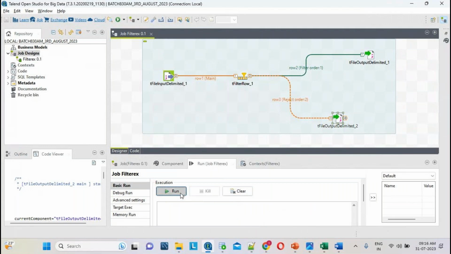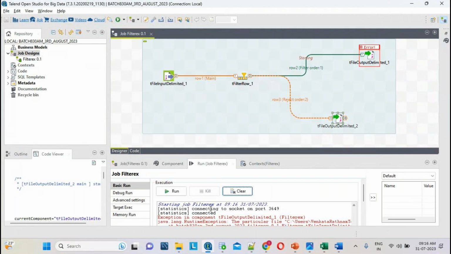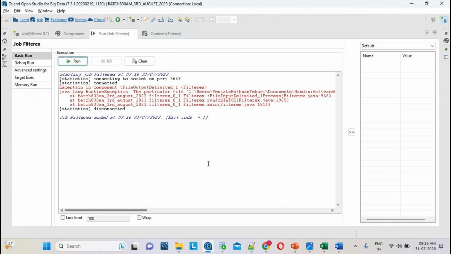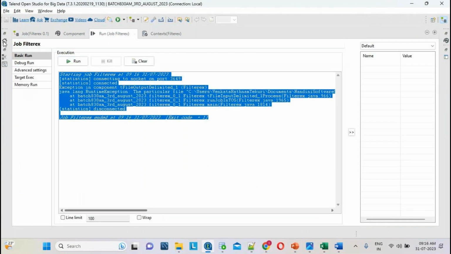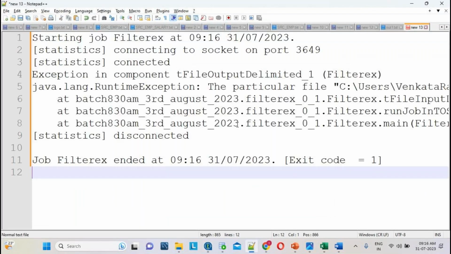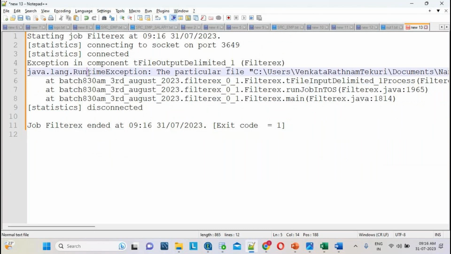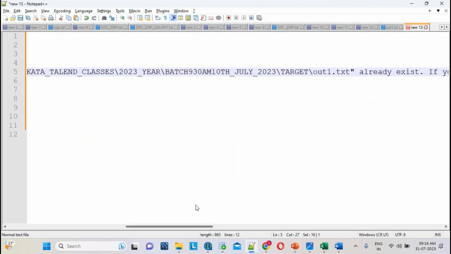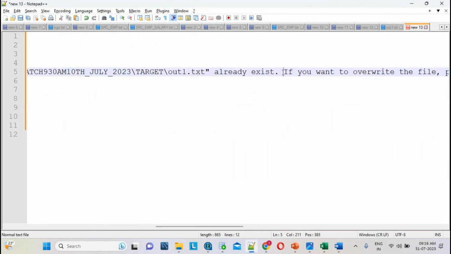My job is running. The job will fail. I am sure that the job is failing. So why is it failing? We will observe what the reason is. Let me copy this one and paste it in Notepad++. Let me go for this error. What is this error we are getting?